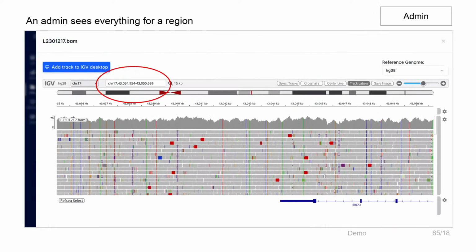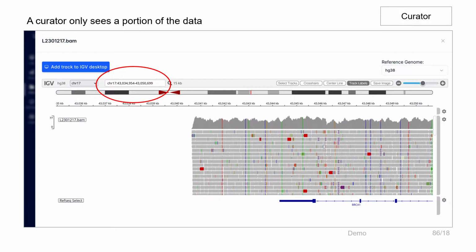This is a publicly available sample that's been run through the sequencer. In the case of an admin user, the user will be able to see all the data that's available in that file. Alternatively, if the user is only authorized to view some of the regions, they'll only be able to view some of it. In the backend, the request will be negotiated, and the user will have data that's cut off after a certain area based on their authorization.